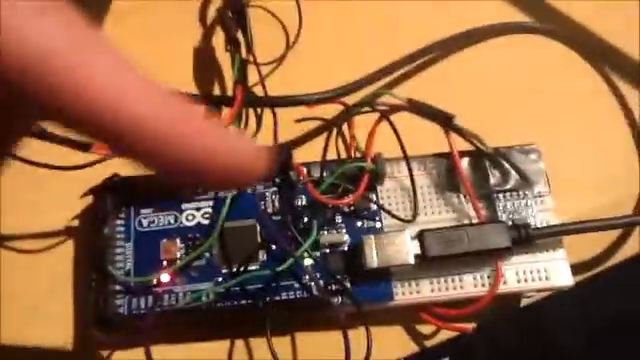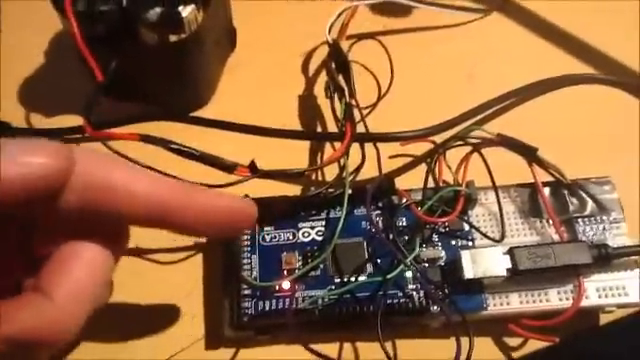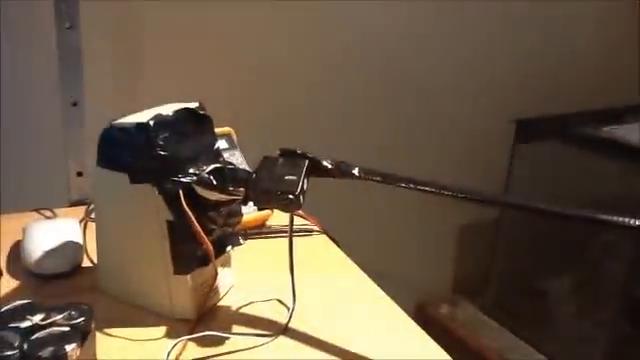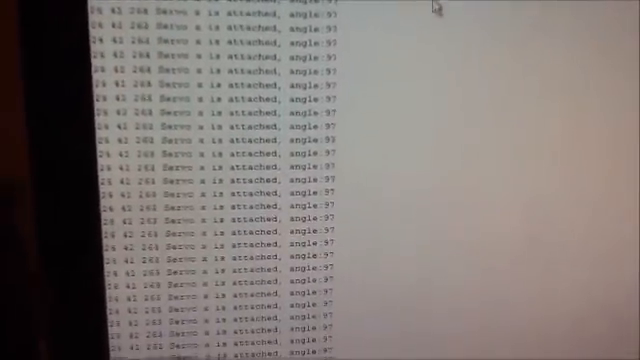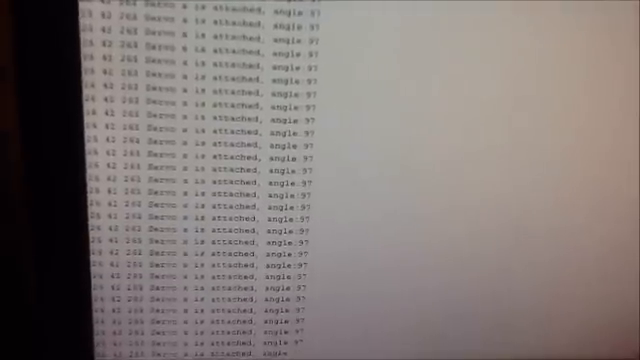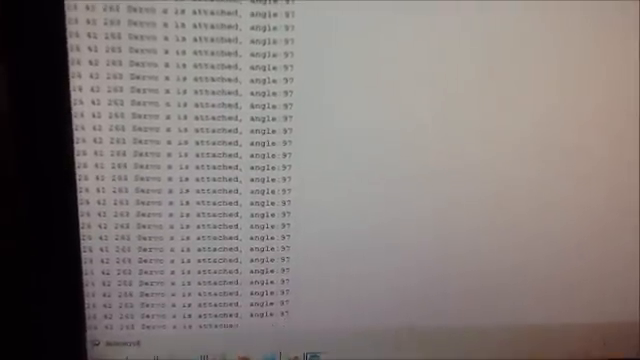Over here, this little chip, that is the accelerometer. And then the Arduino board takes the output from the accelerometer, converts it into meaningful numbers as far as the servos are concerned, and then transmits that out to the servos. Now you can see here, this is actually changing slightly. This is the output.